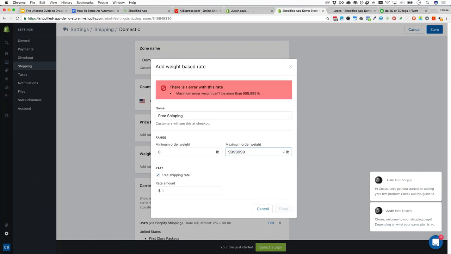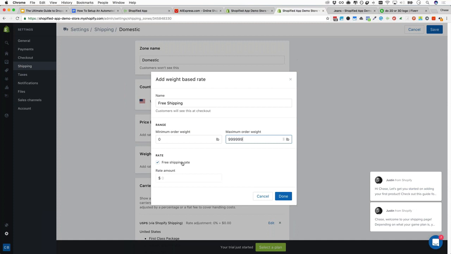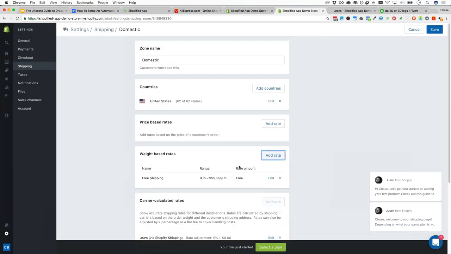You can do it based on weight or whatever. That way, and the rate amount is 0, and hit done. Then basically everything in my store would be marked free shipping as long as I had some type of weight of 0 or anything in it really. So that sets up your free shipping rate. Again, you always want to test these things to make sure they play out like you think they're going to play out. You can also do it based on price.